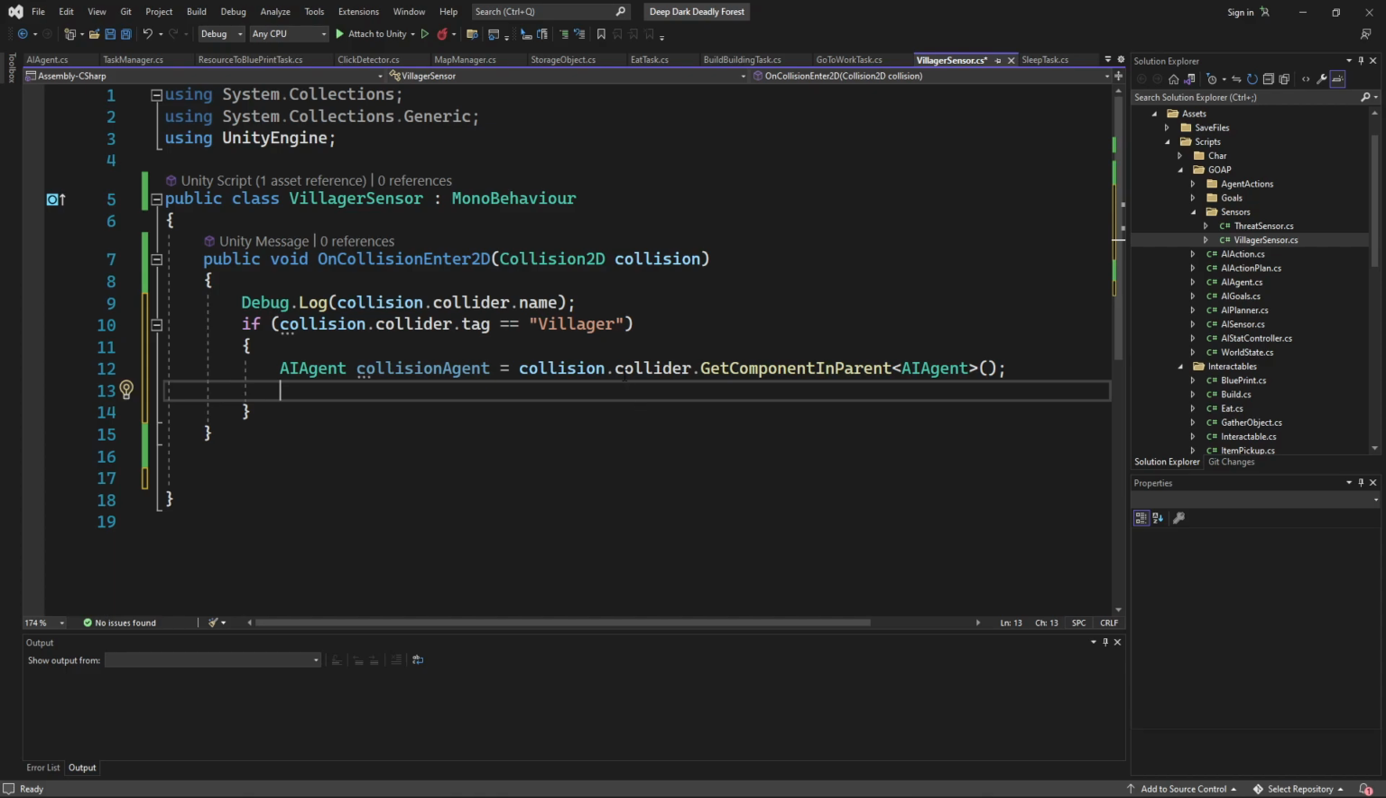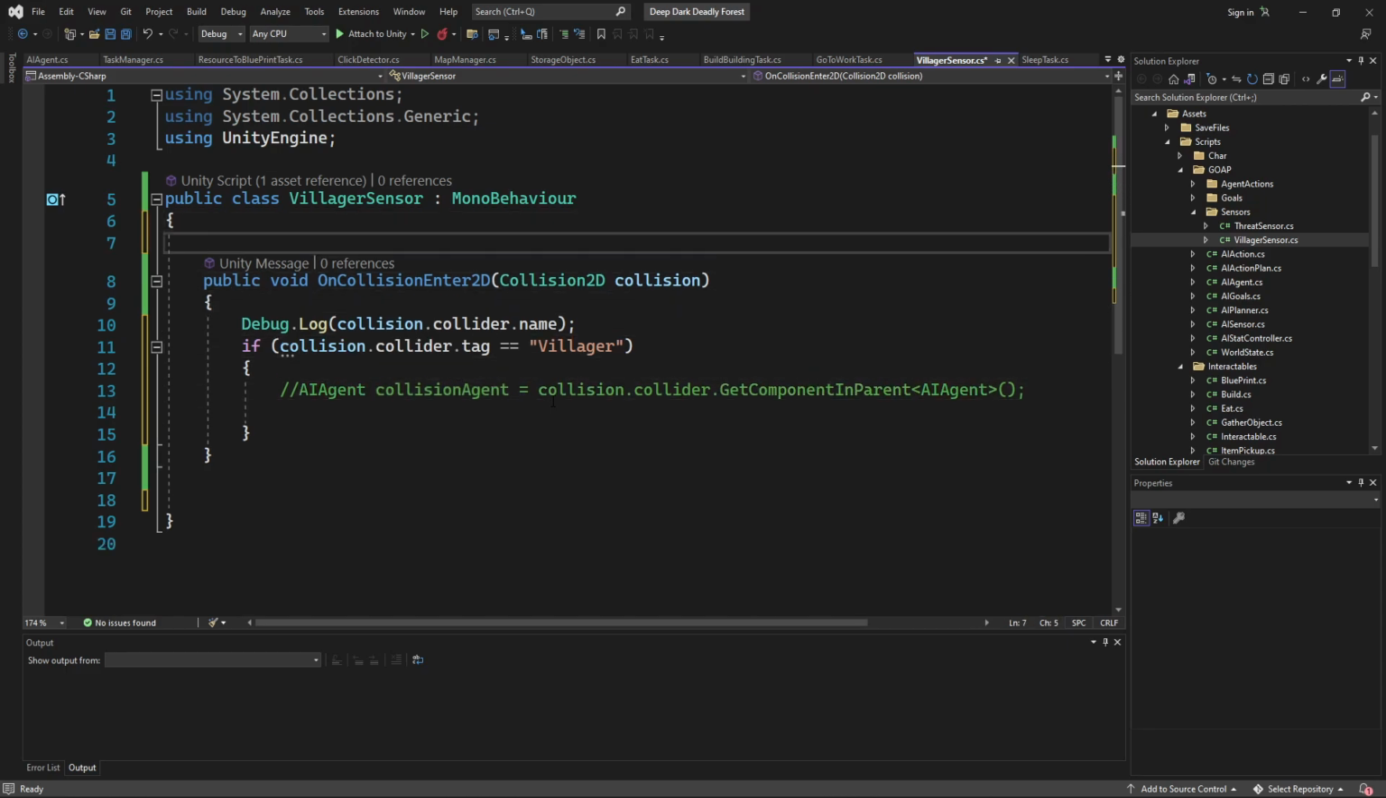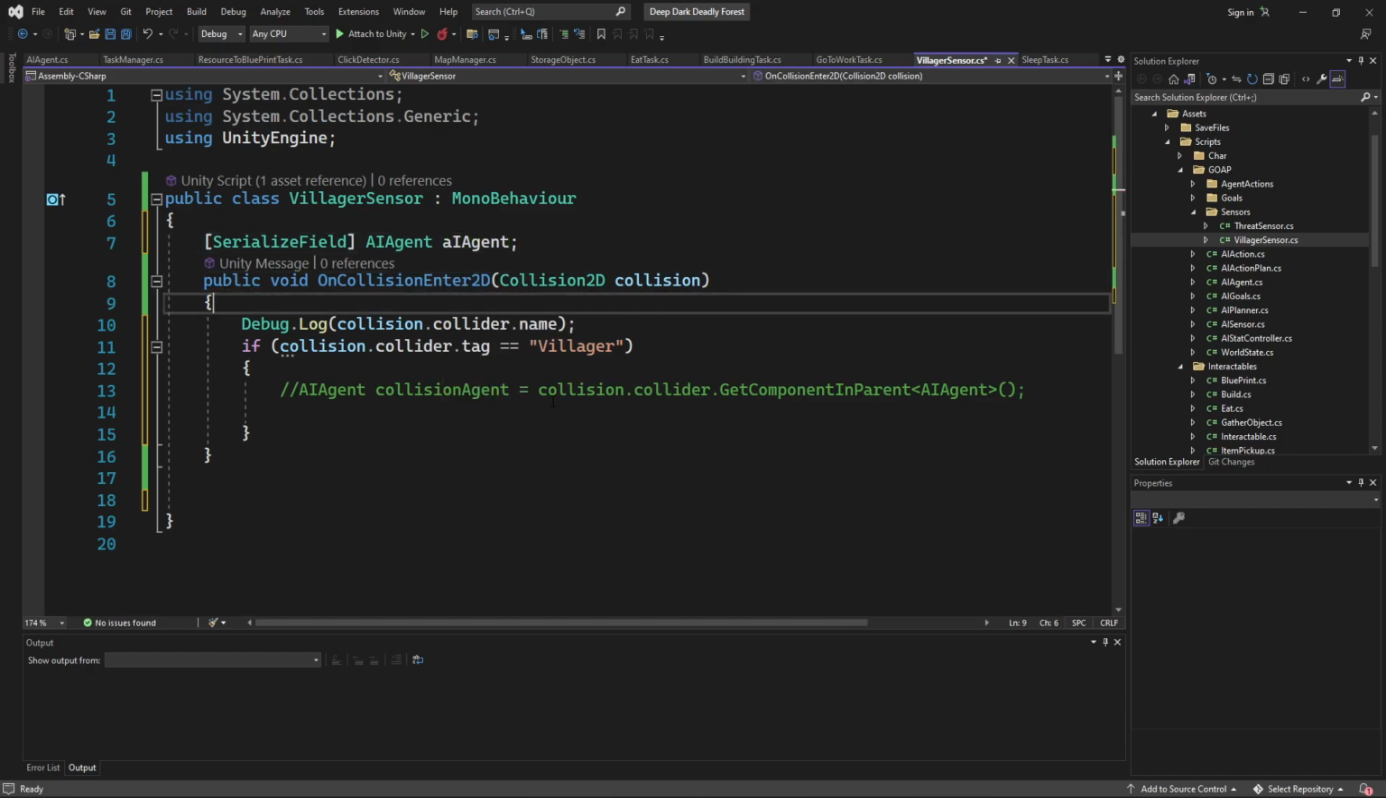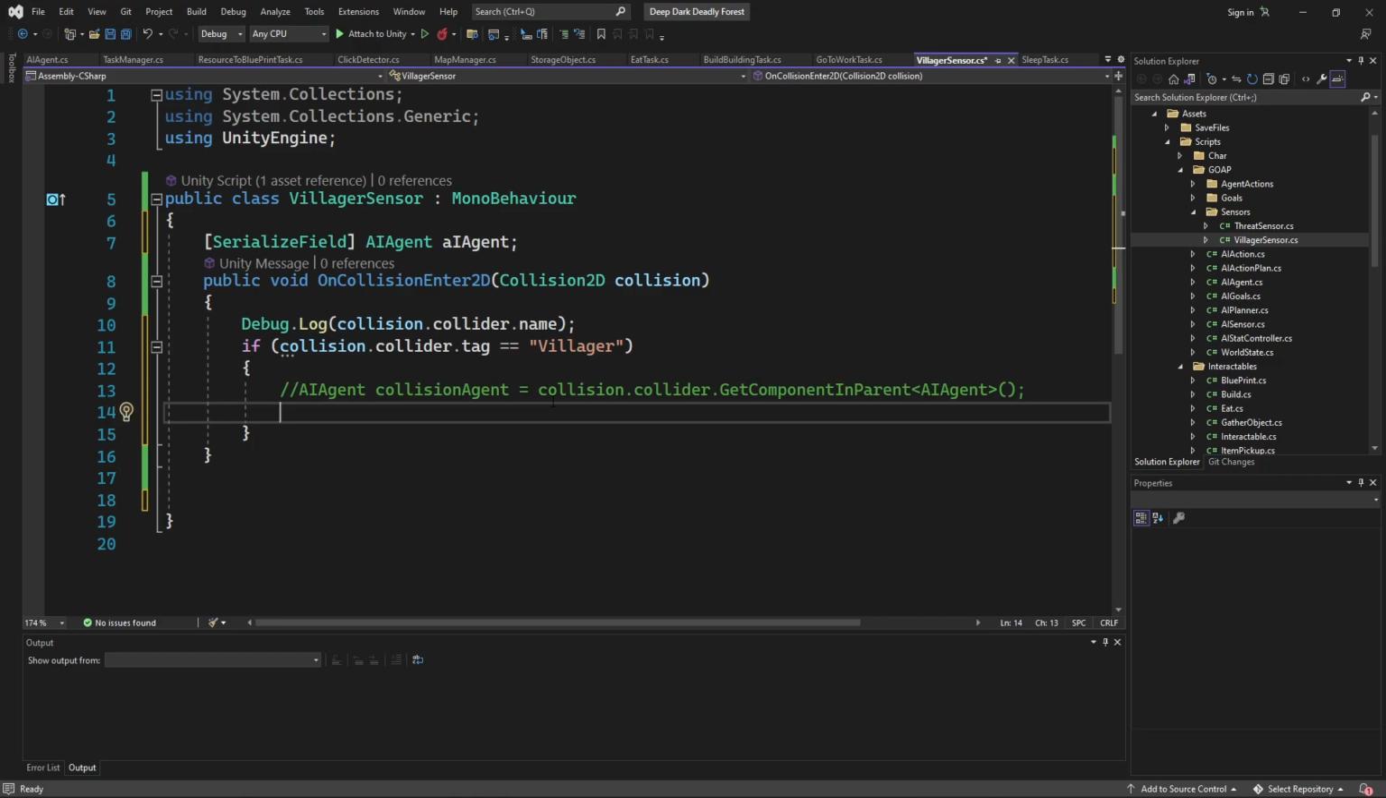Because this collider is on the sensor, you know, we don't really need this right now. We're going to just test this. We don't really need public. We just say serialized field AI agent, and we'll set that in the Unity thing.